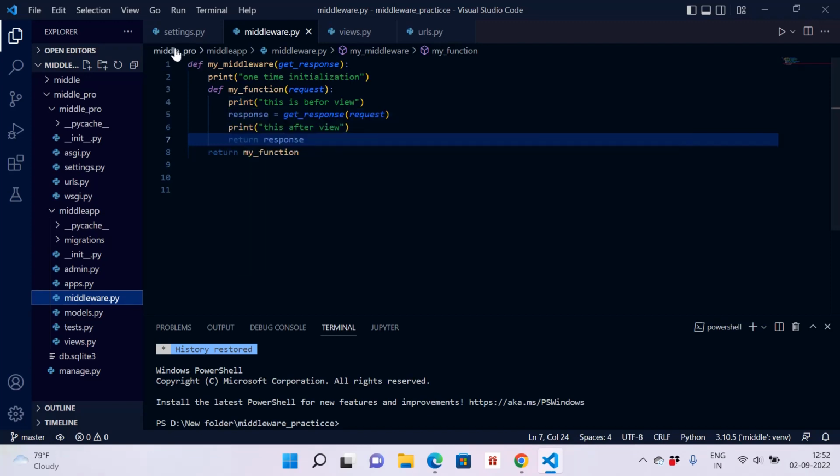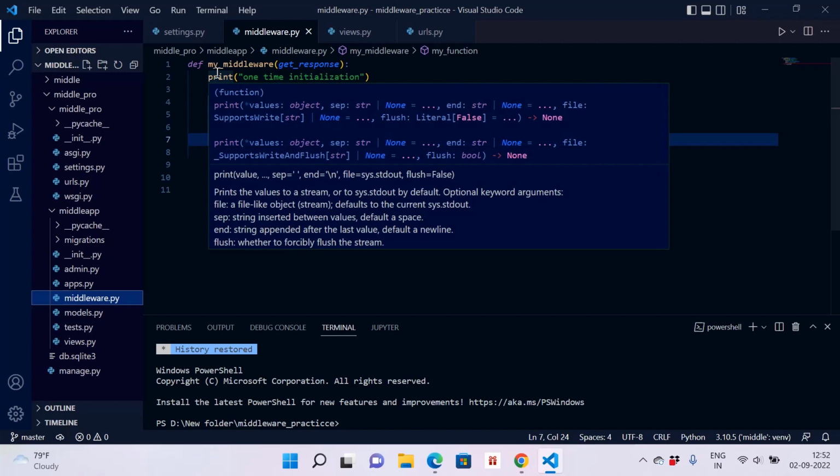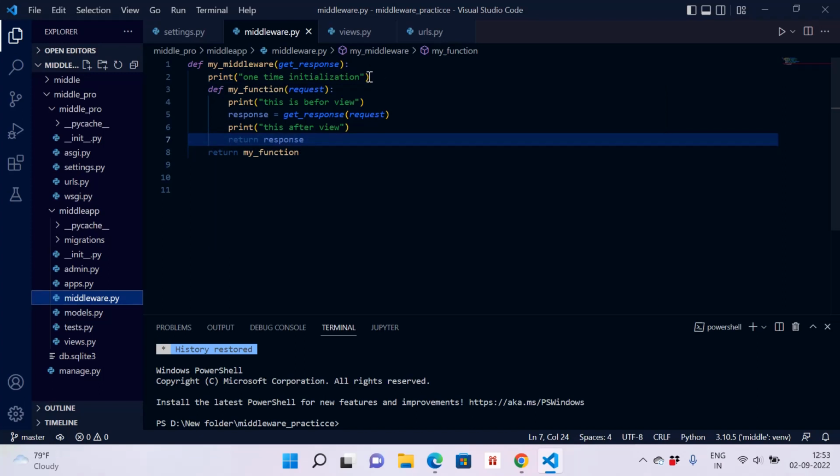So def, create a function named my middleware, taking get response. Response means handling response time. This get response runs, then any program executes at response time. Print a message for one time initialization, meaning this is inside the function's outer part, so it executes only once at runtime. Then the second function, def my function, is created to take the request, then it prints.